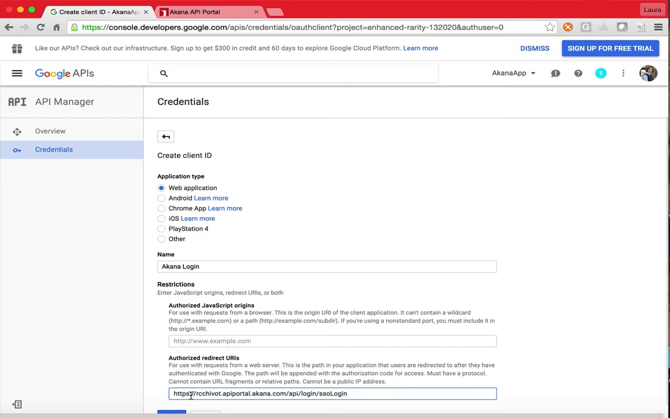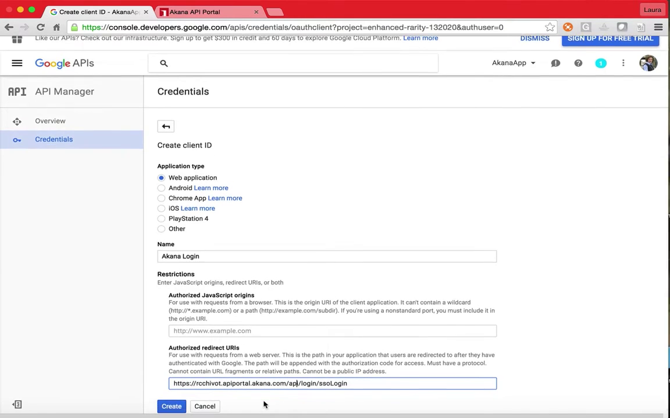Notice everything from here to here you are going to replace with what your Akana tenant URL is. If you have a vanity URL, you'd use your vanity URL there. Otherwise, you'd use the URL that the Akana platform gave you. Everything after is what you need to use. So edit this accordingly. Pretty simple.